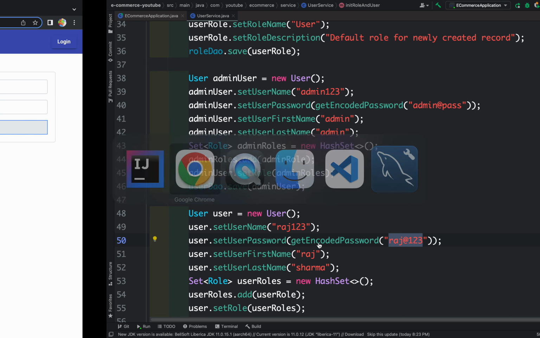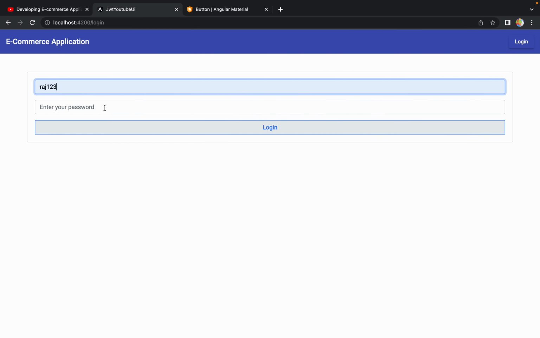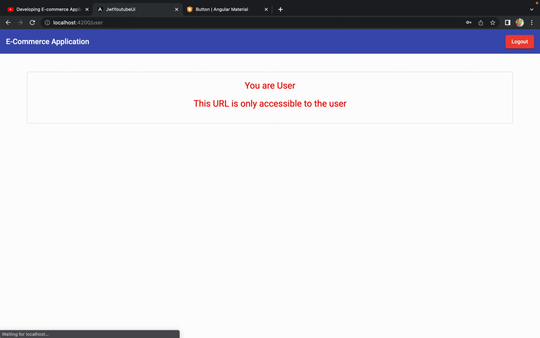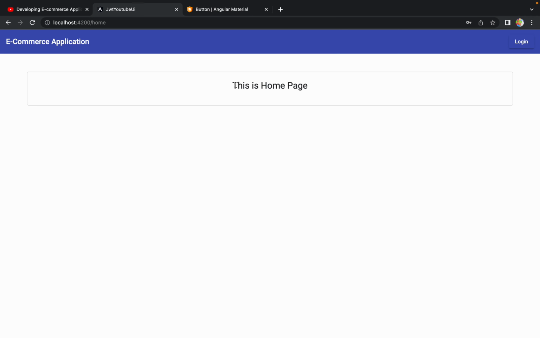Let me come to the UI and use Raj123 and Raj@123 and click on login. Now if you see, the login is working perfectly fine, and the logout button is also coming from the Angular material UI library. Let me click on logout now. So we are now back to the home page. Let me click on login again.